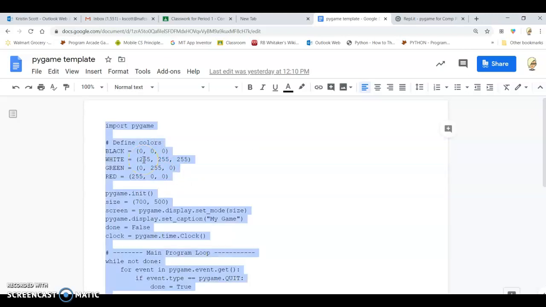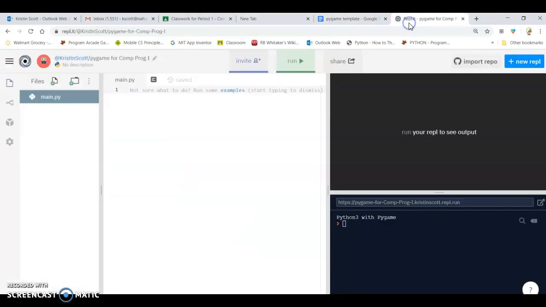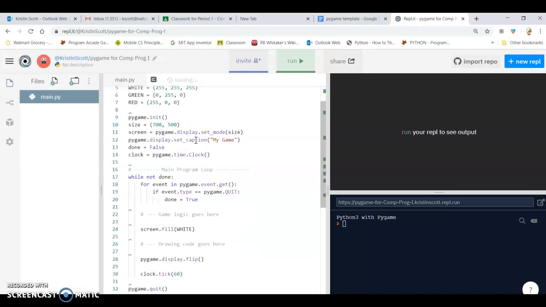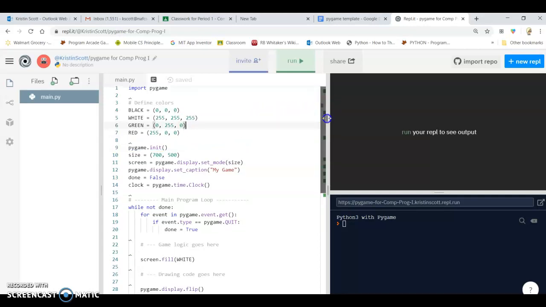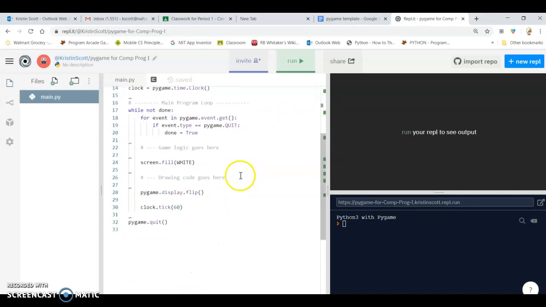So I'm going to Control-C to copy everything. Go back into my repl.it, and I'm just going to work in main.py. I'll save it in a minute. Control-V to paste. All right, so there we go. So I've got colors defined, just black, white, red, and green. That's just from the template. It's got everything you need there. We're going to go ahead and do some drawing code right here.